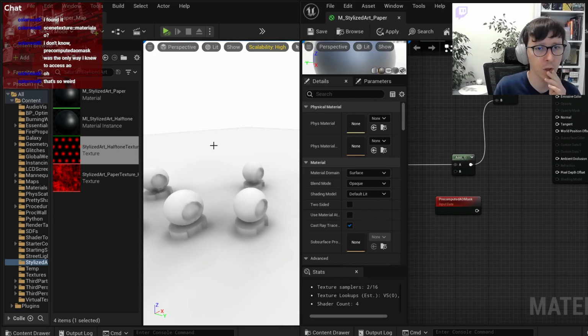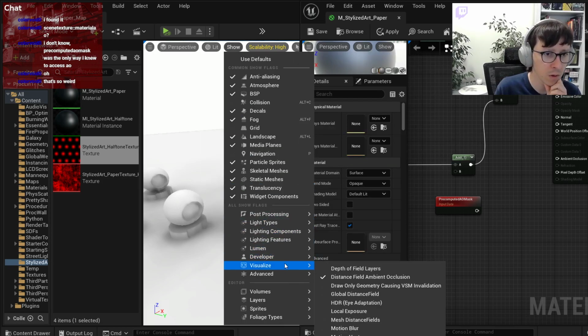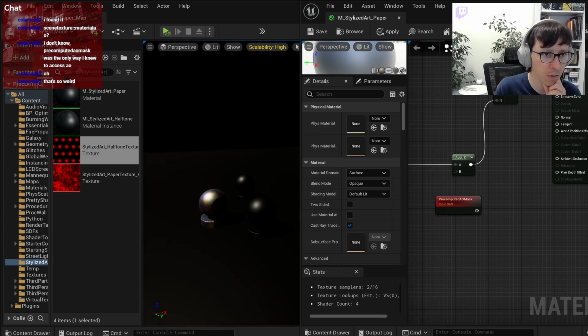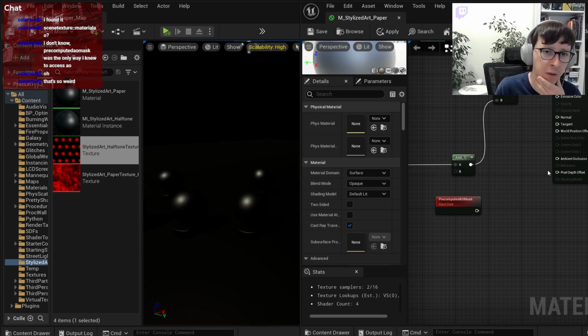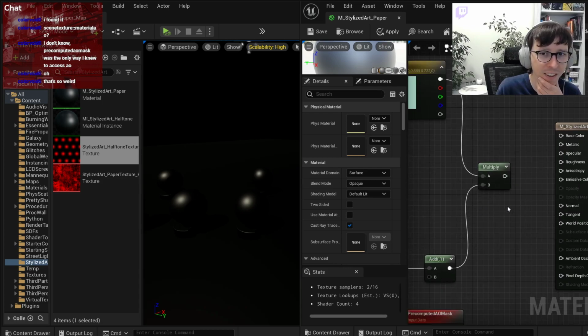That's so weird. Yes. Visualize. Yeah, no, they're normal materials. Great. But I wanted my effects. What can we actually do?